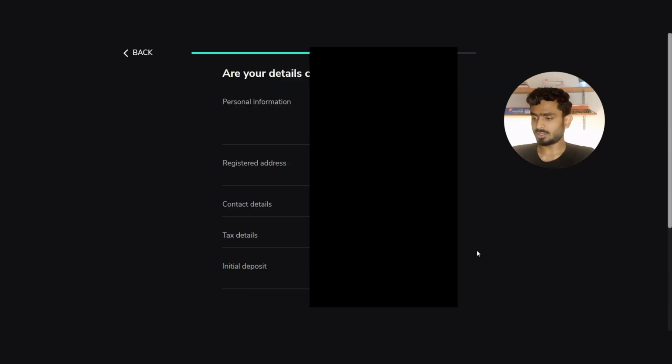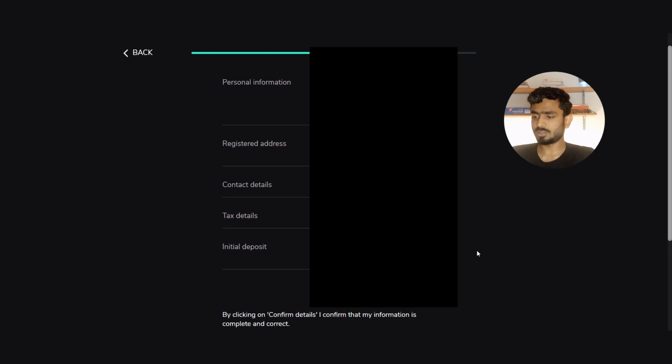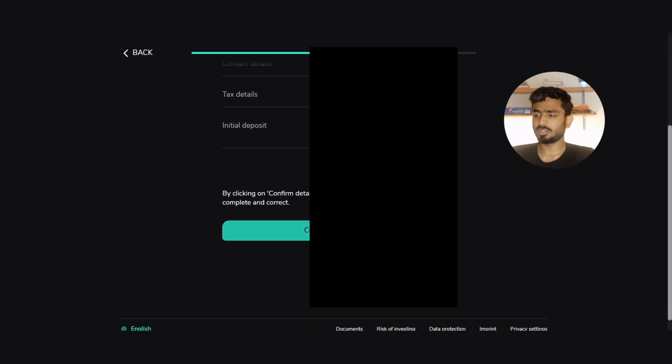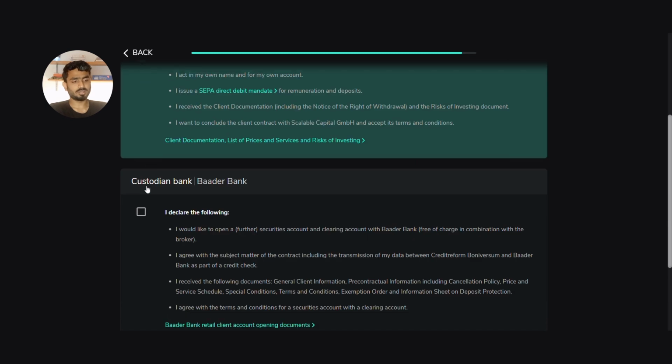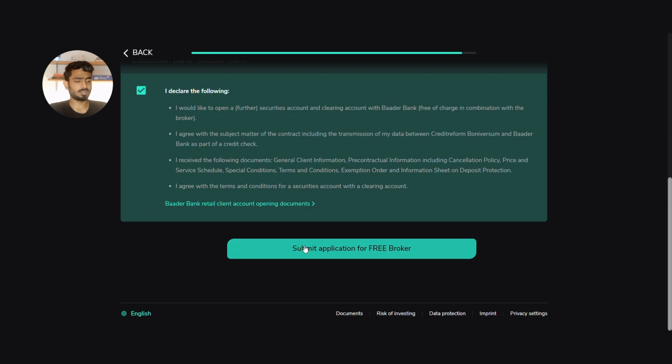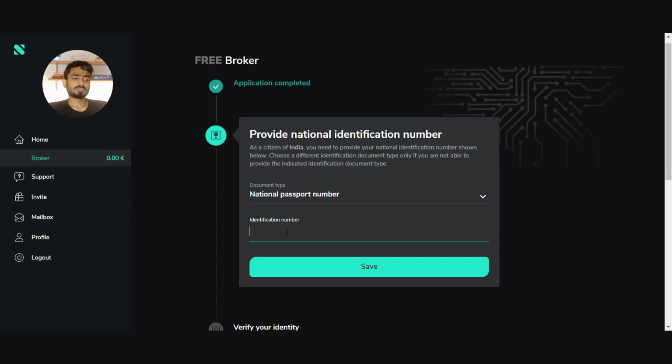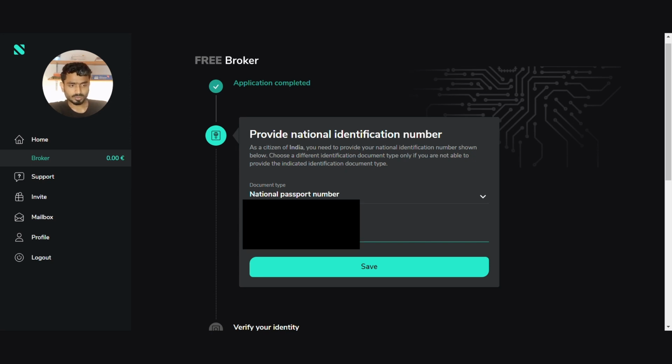Now I will be checking these details and it looks good. I will say continue. Now there is a declaration here and I will say okay, submit application for free broker. So I'm from India, so this is why they are asking for my passport number. I will give it to them. So I gave my passport number to them.